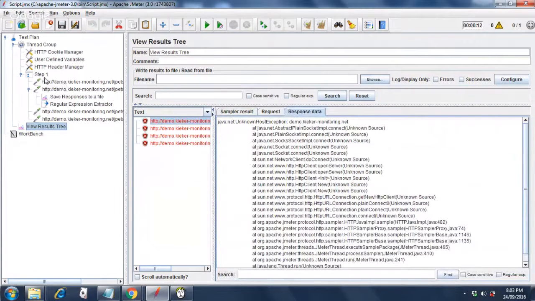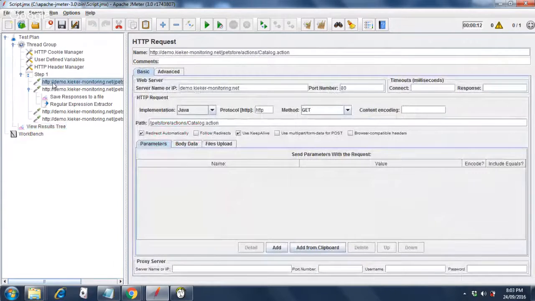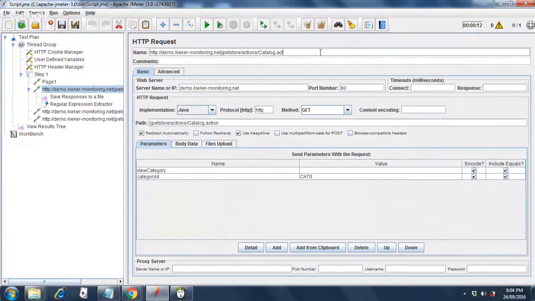Okay, some host exception is coming. Let me check. Okay, process. Page 1, page 2, page 3, page 4.